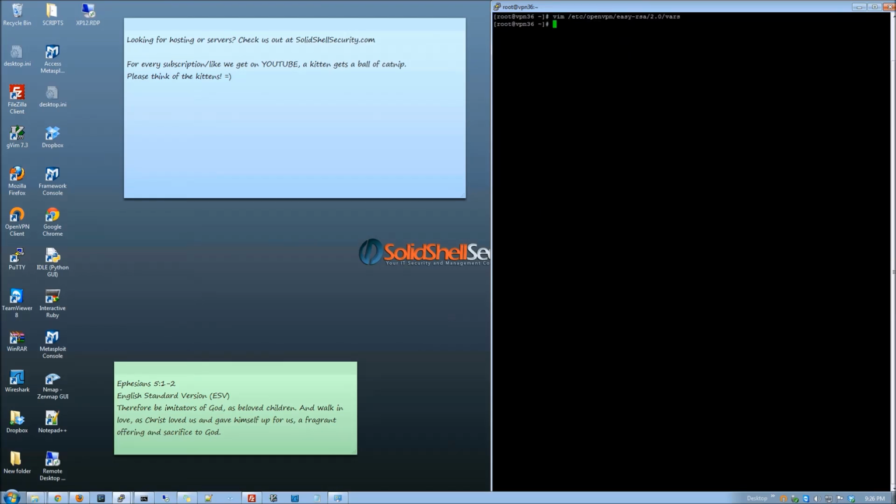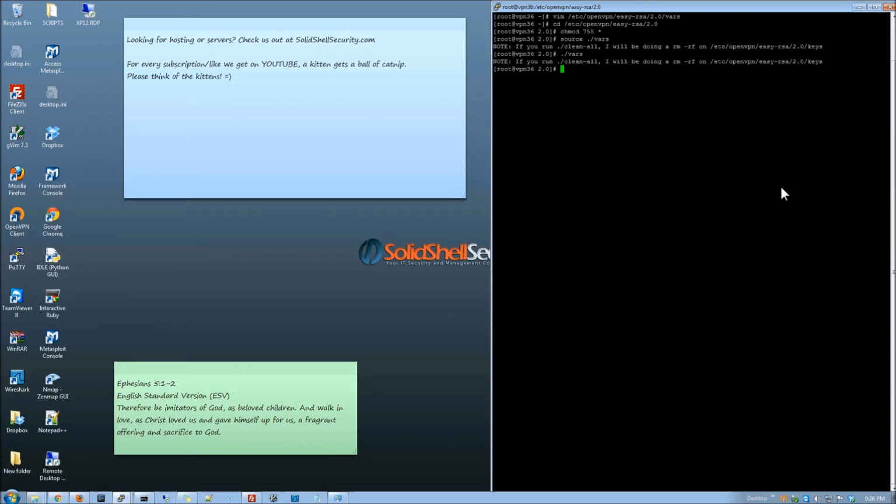And now we're going to create a certificate. So I'm going to cd into the OpenVPN easy-rsa 2.0 directory. Now we're going to do a chmod 755, and then we're going to source the variables, and then we're going to run vars, and now we're going to do the clean-all. Okay, now everything's clean, so we're going to build this.